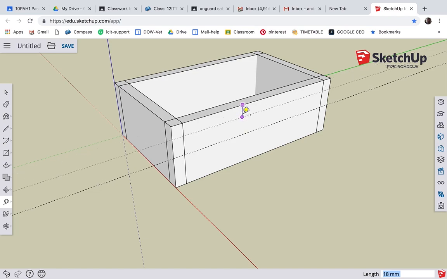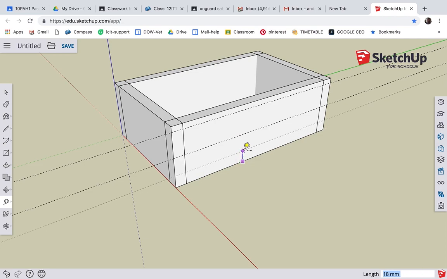Now note that the line connecting the two purple dots is blue. That indicates I'm going up and down. If I come out like this, it's actually not touching that surface, so that can be a trap. Make sure it's blue. Coming down, we're going to type in 8 millimeters, and from the bottom up, we're going to go 8 millimeters. We do that by just typing in the number 8 and hitting enter.